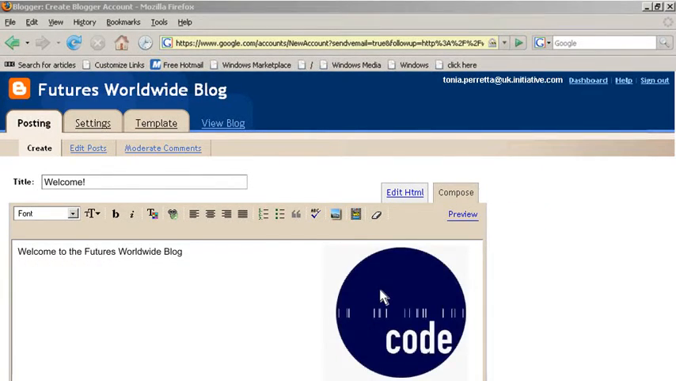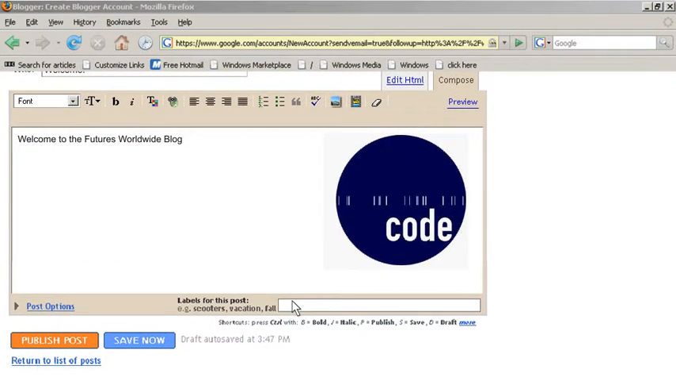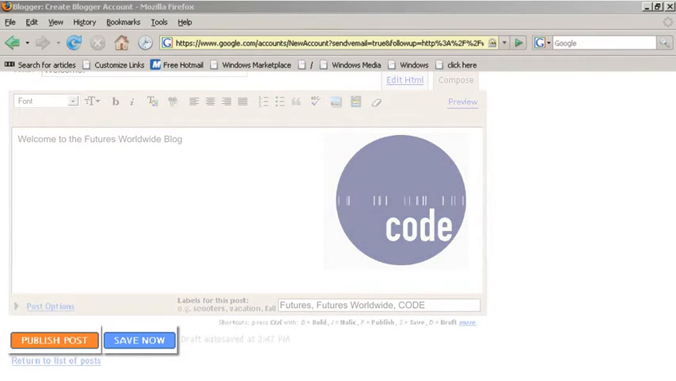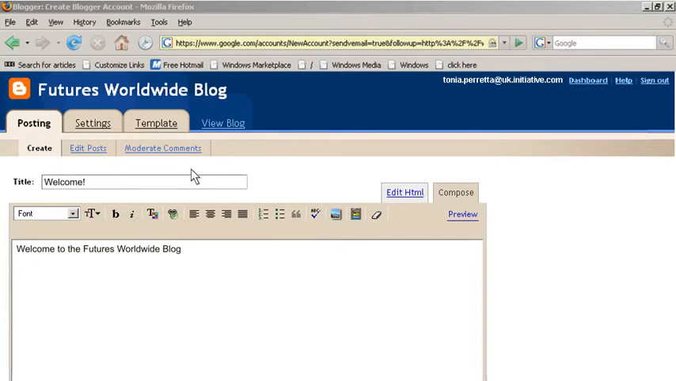Finally, I'm going to select some keywords that describe my post in the Labels for this post text box. Make sure you separate the keywords with a comma. You now have two options: saving or publishing your post. If you save it, it will remain private, and you will be able to edit it at a later date by clicking Edit Posts at the top of the page. If you publish your post, it will go live, although it can be edited afterwards.